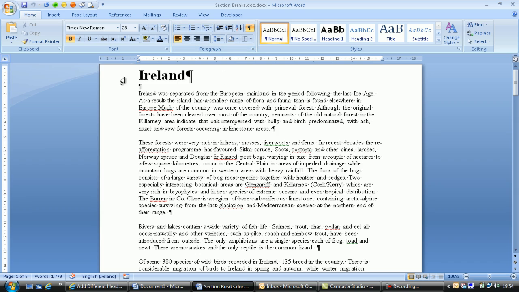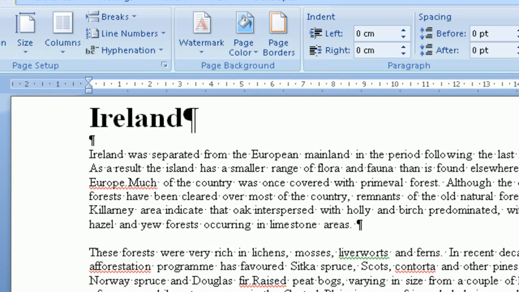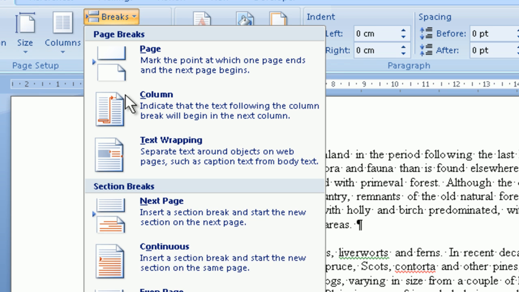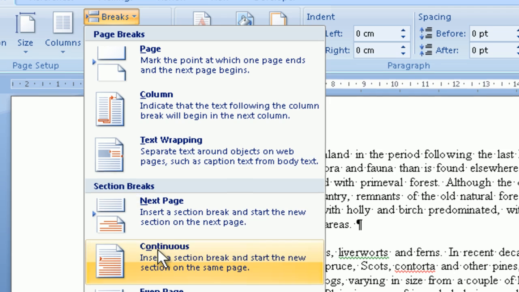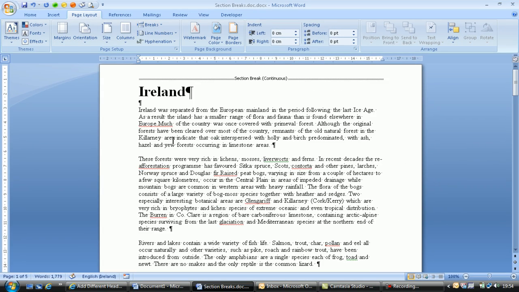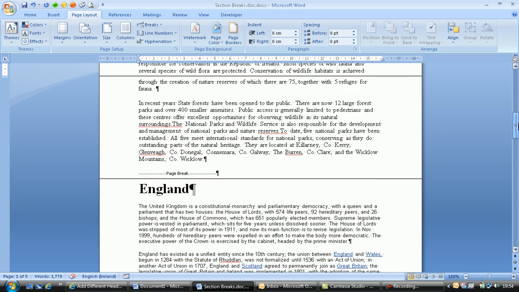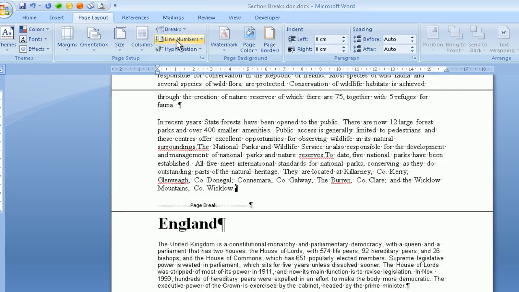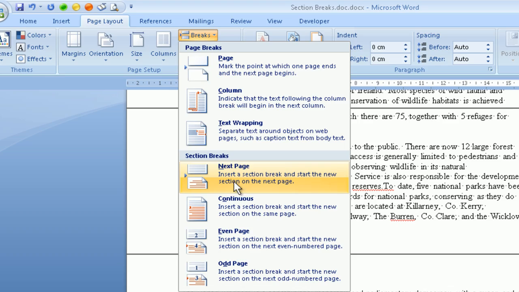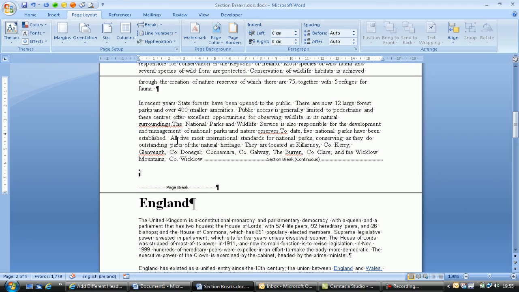Now, to put in a section break, I want to go to page layout, click on breaks, and click on continuous. Just below section breaks here, not page breaks, but down here under section breaks, and click on continuous. So now you can see section break. I'm going to scroll down to the end of the piece on Ireland, click after the last word that I have typed, and again I'm going to put in breaks, continuous, put in a continuous section break.